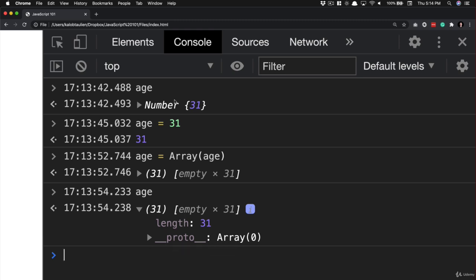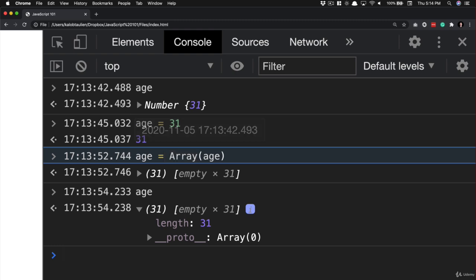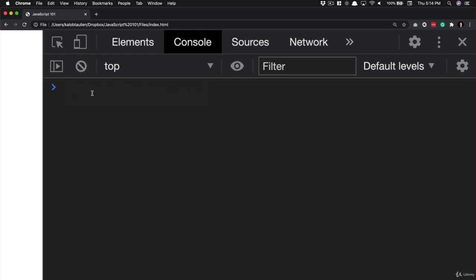And honestly, you're not going to cast things to an array or to an object too often. Once something is created as an array, it stays as an array. Once it's created as an object, it stays as an object. Strings and numbers are a little more interchangeable because they're similar data types, but arrays and objects are pretty different from just a simple number.